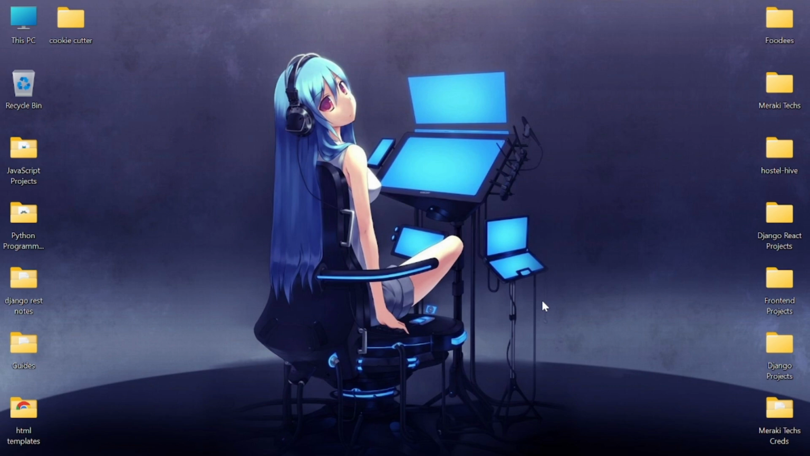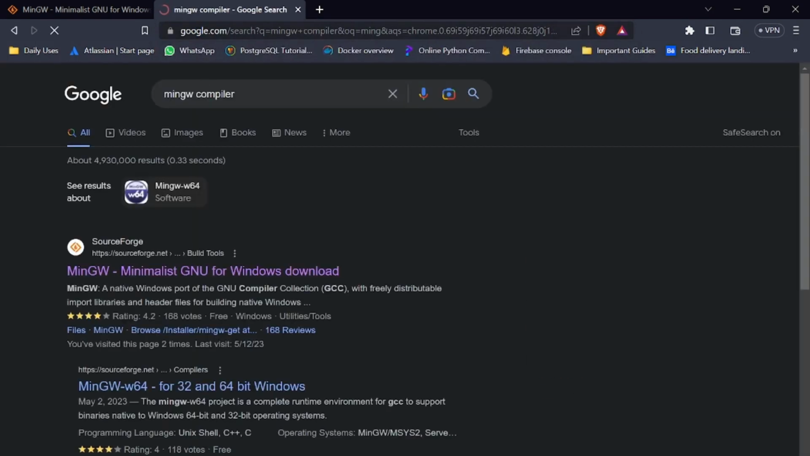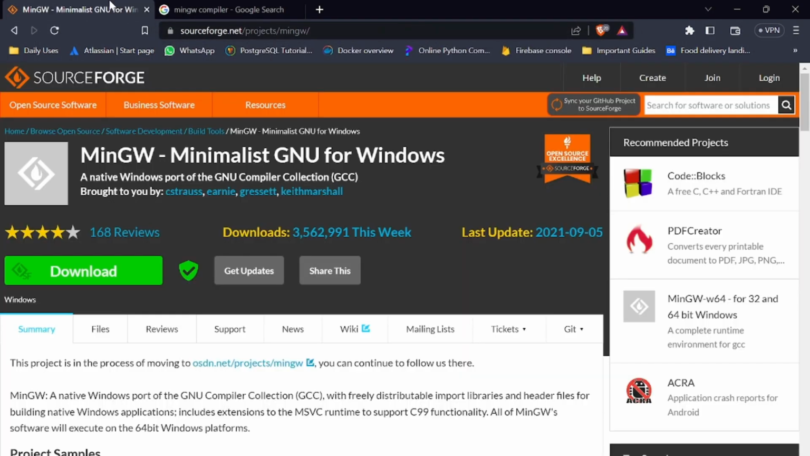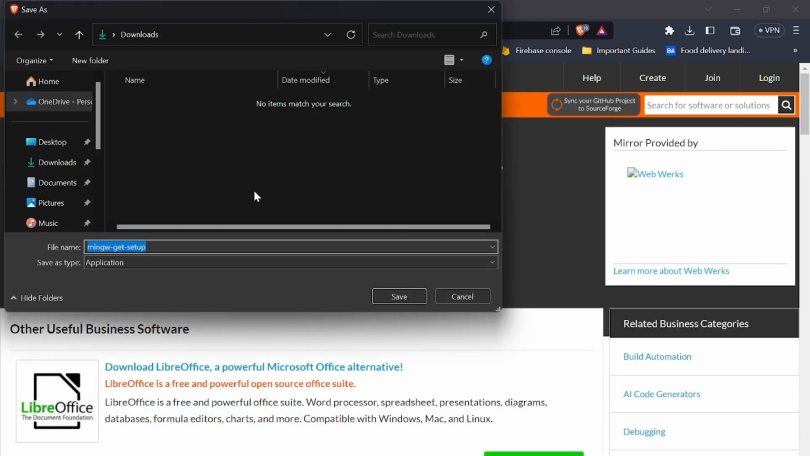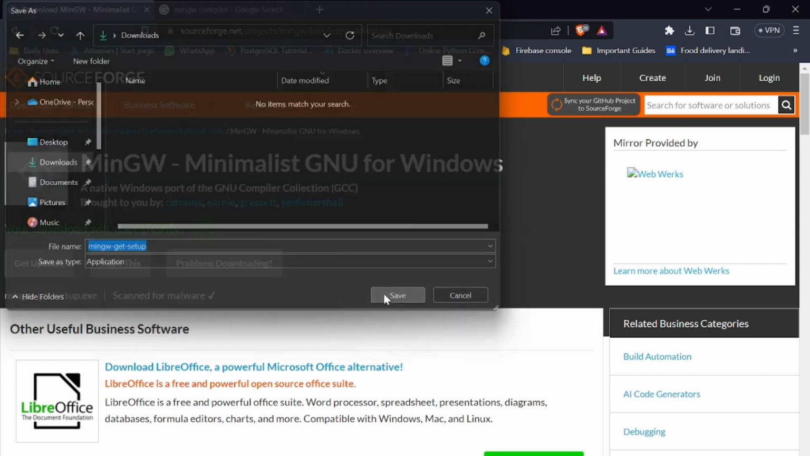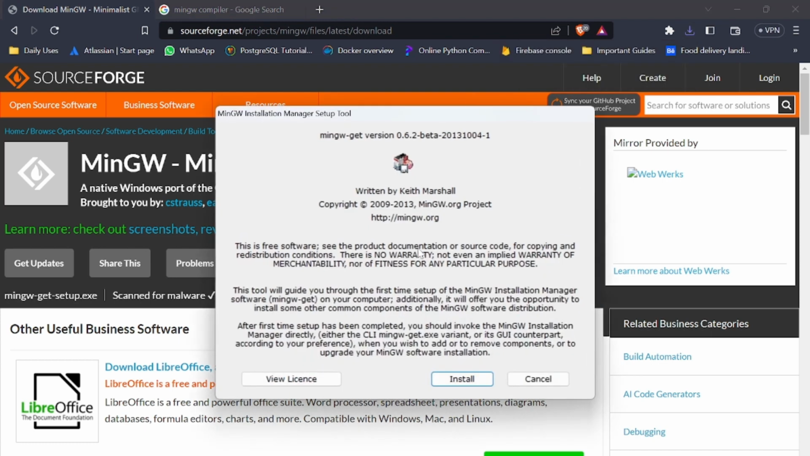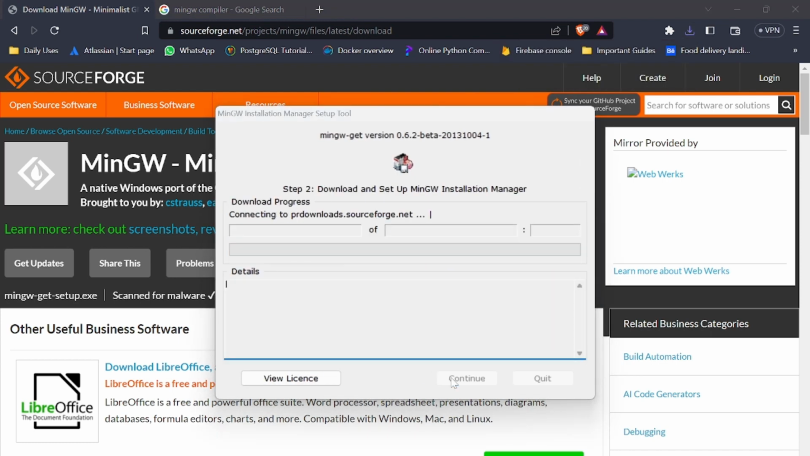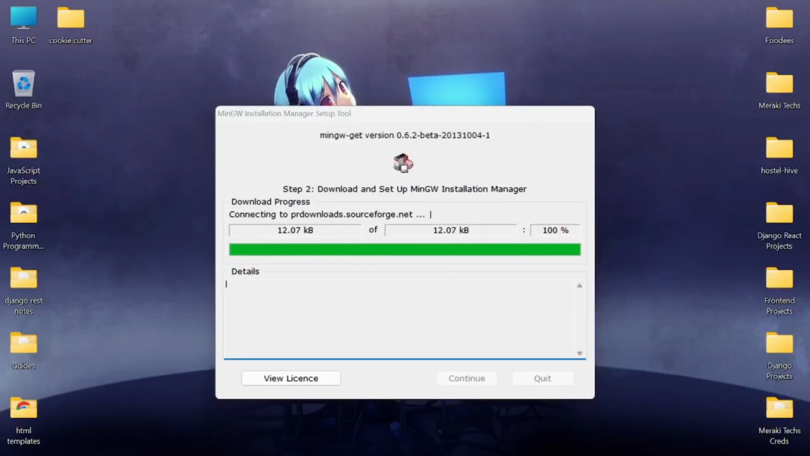So first of all, we need to install MinGW. Head over to the browser, and we have one site, that is sourceforge.net. You can search here for MinGW compiler, and you will get this website at first. Click on download. It is a very small file and will get downloaded within seconds. After it is downloaded, click on that file and install. It will take some time to install, basically 2-3 minutes, I think, less than that.